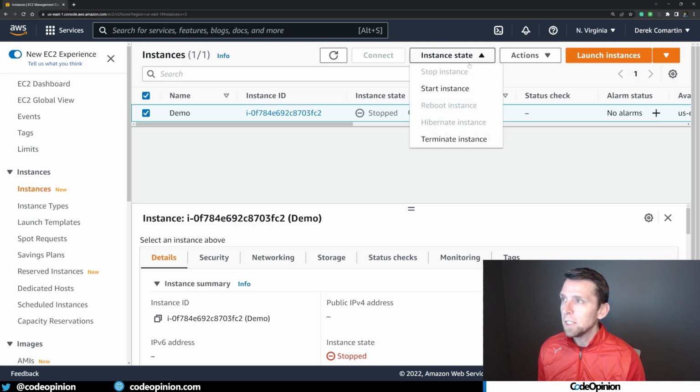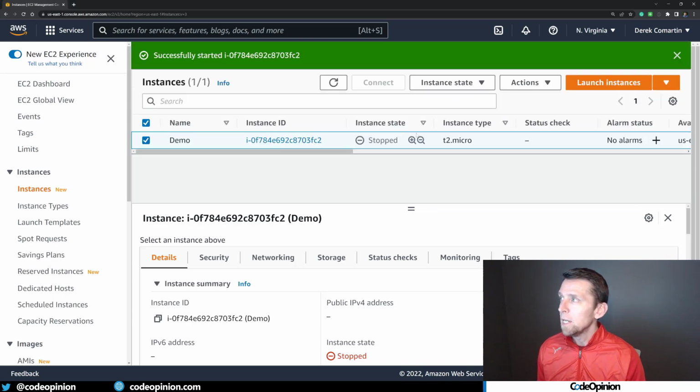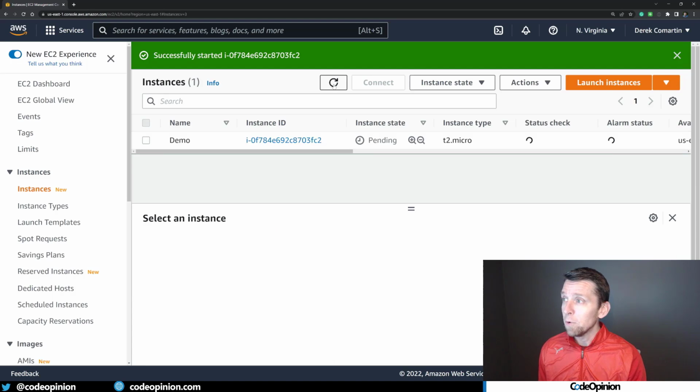So when I go to instance state and I go to start this instance, it says, okay, I've successfully started. It's not started. It's not completely active and ready. I have to refresh. Now I can see it's pending, and then eventually it will be successfully started. But my UI isn't locked up where I can't do anything else. No, I've sent a message. I've enqueued the message. The rest of the work is happening asynchronously.